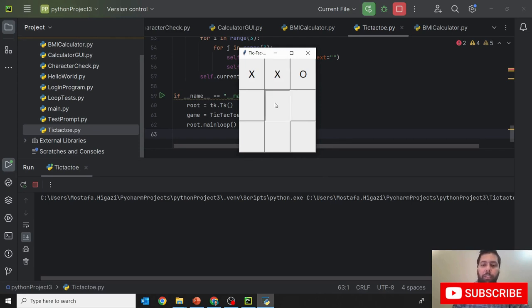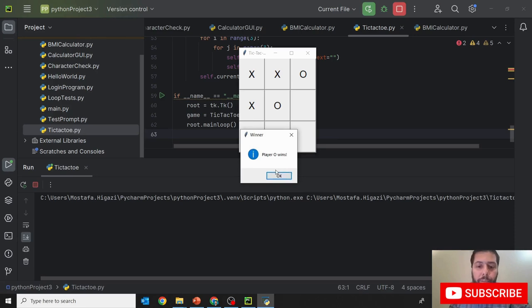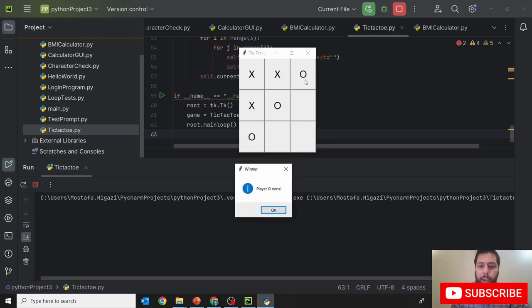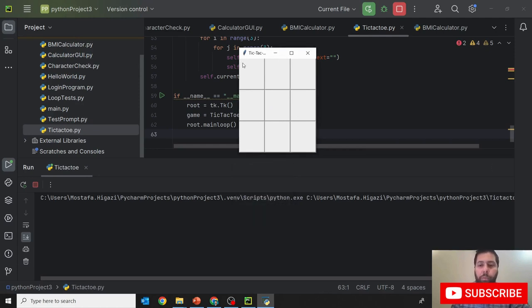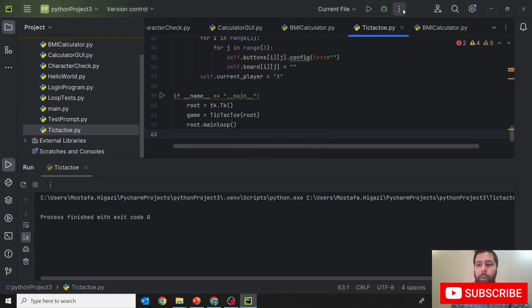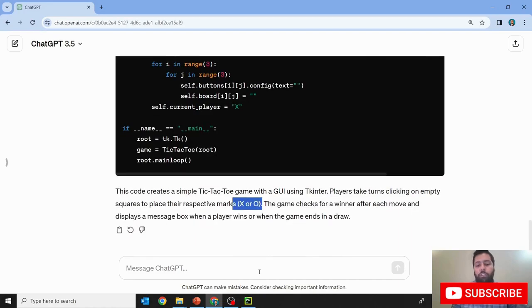X, O, X, O, X, O. Whoa, look at that. Player O wins. And that's because I have O here. Cool. So there's another cool GUI, another fun one, and it also clears it out to allow you to play again. So that's really neat. And again, this is just to show you that you can create whatever GUI you want. So let's try one more.